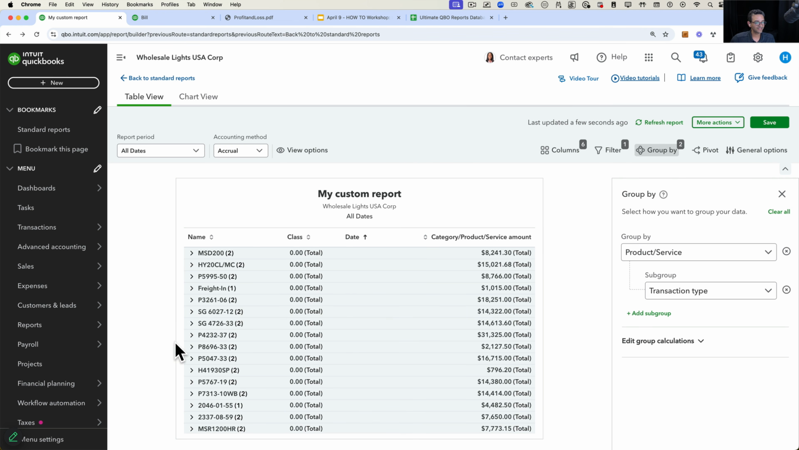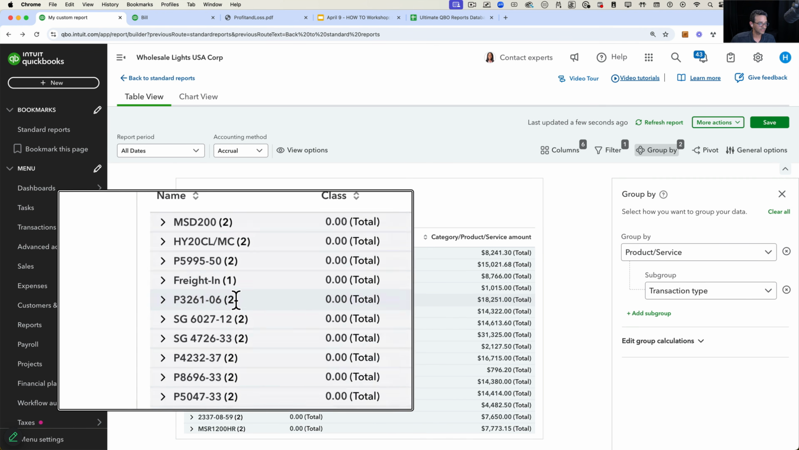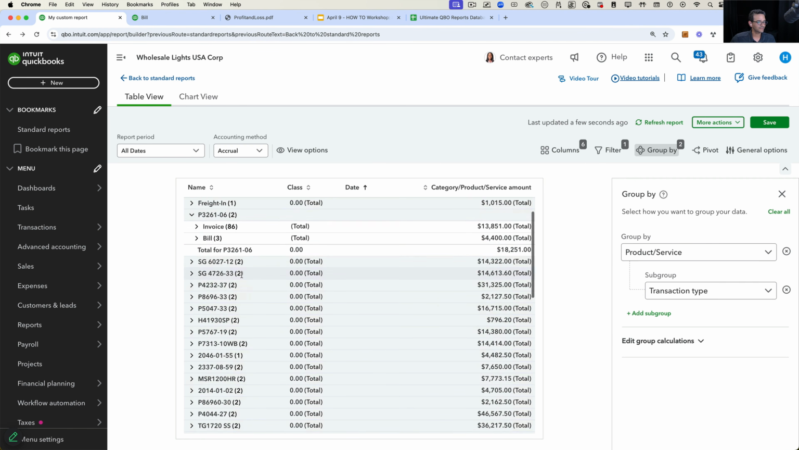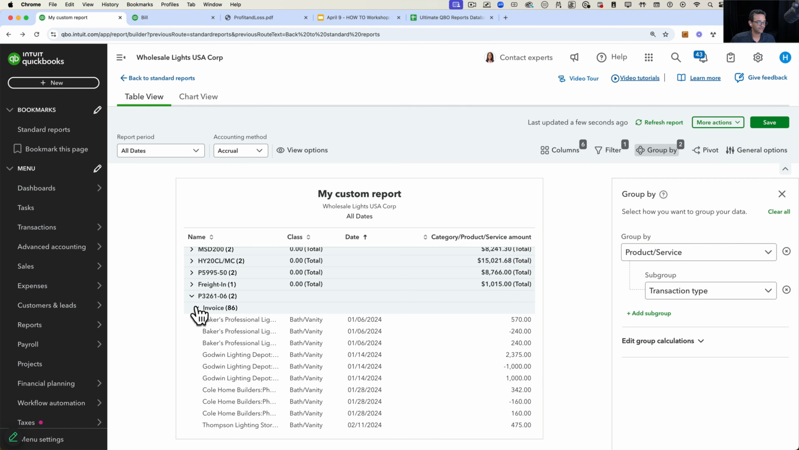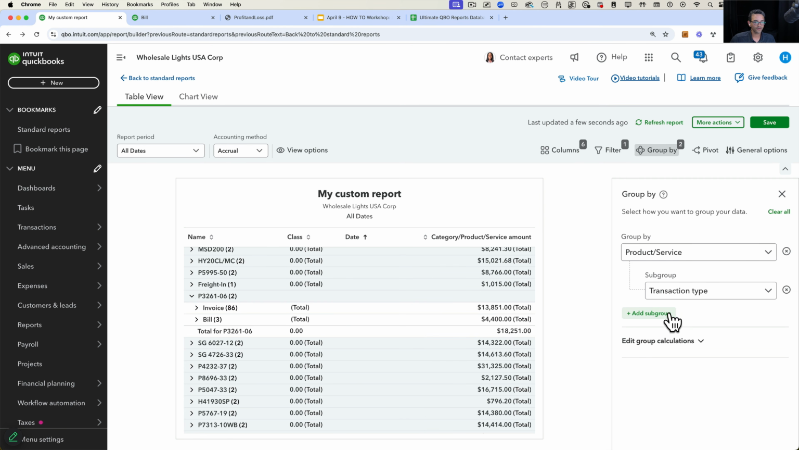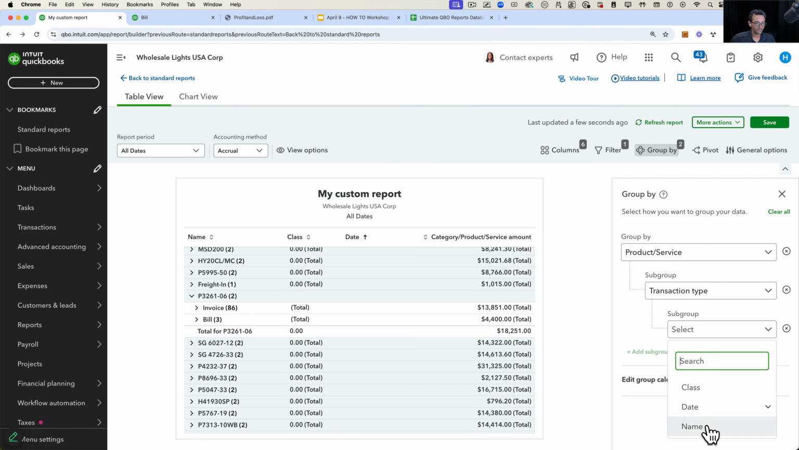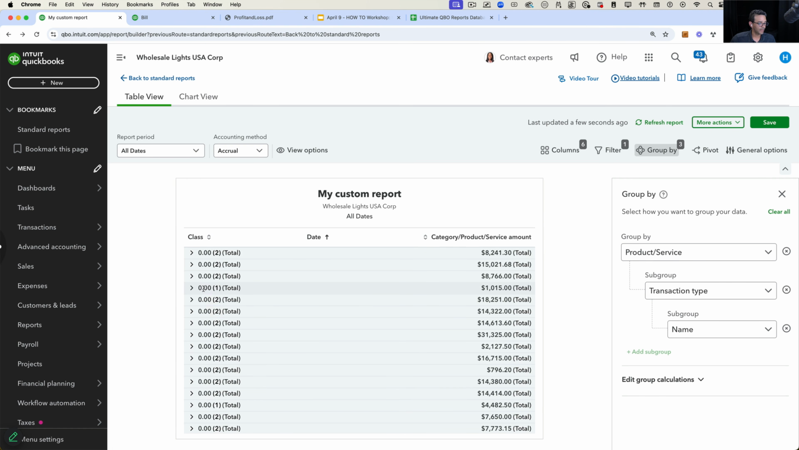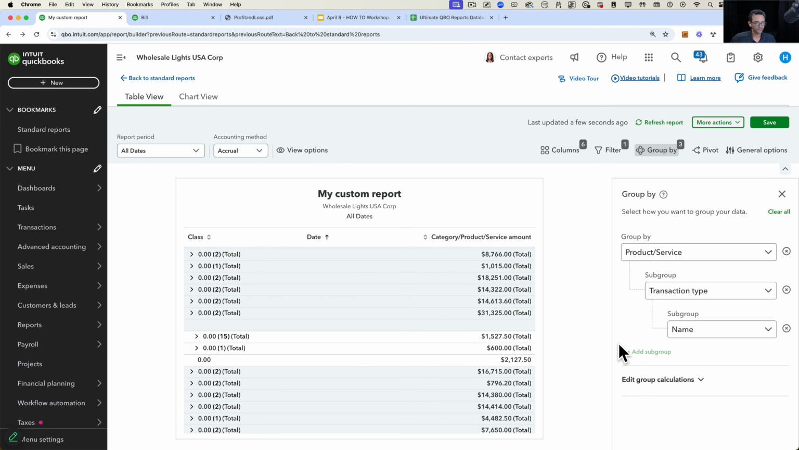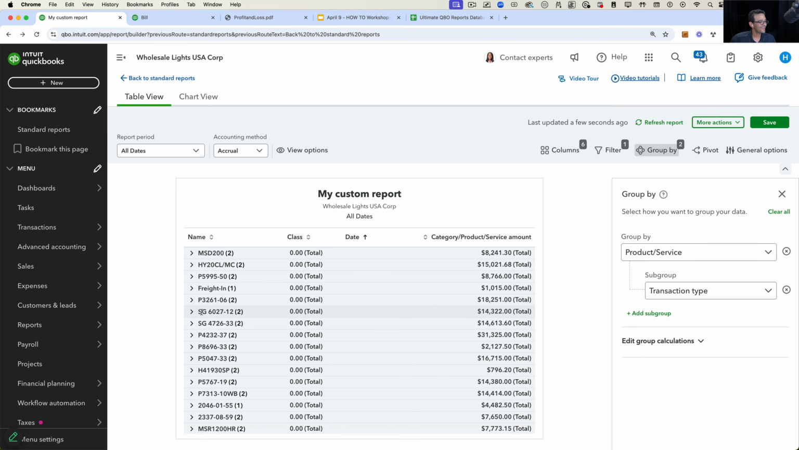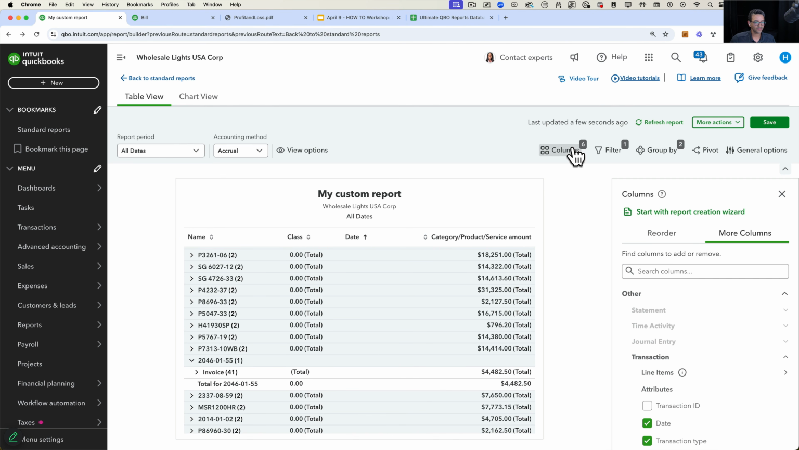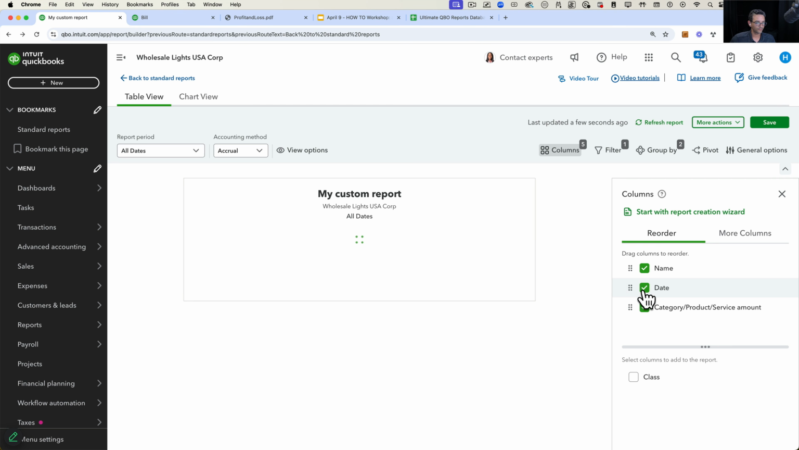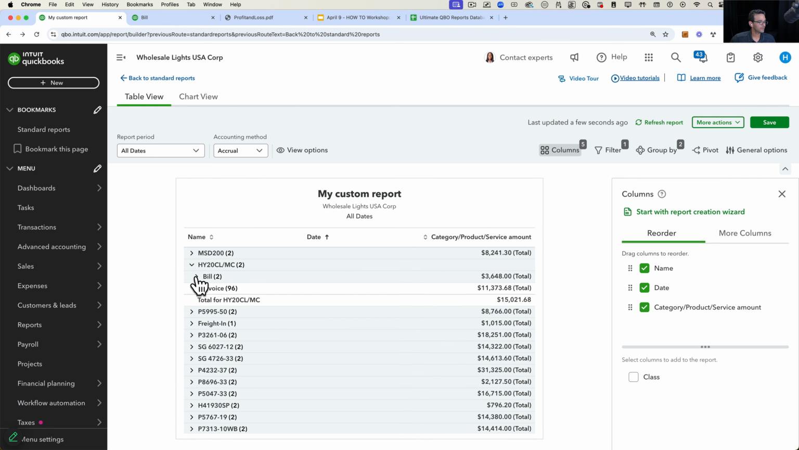So as I see this product 3261, I can expand upon it, and I can see, okay, it was invoiced 86 times, it was in a bill 3 times, and I can expand it and actually kind of see it. Or I can go one step further and do one more subgroup for the name, and I can see all these. I can expand them. Oh, okay. The name kind of broke it for some reason. So we'll expand here, and we get to see, and let's get rid of class here too. Let's say we don't need classes anymore. Okay, so we have the item, whether it's been in a bill or an invoice, and then you can expand upon it.